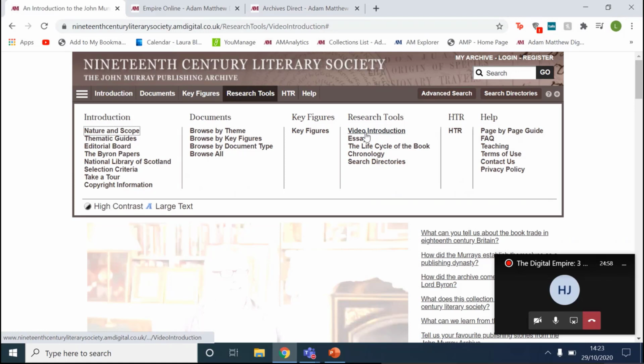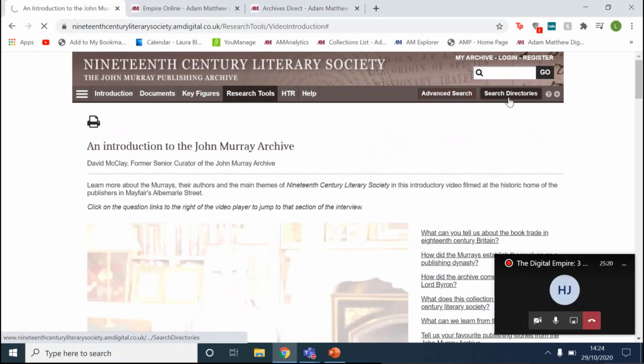And then we have all of these research tools, which are secondary features that I will show you a little bit later. There's the video introduction that I've just shown you, and also academic essays, and I will show you the life cycle of the book feature in a second. So what I'm going to go to first are these search directories.